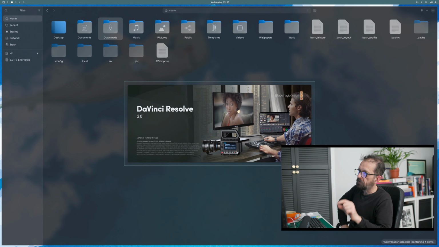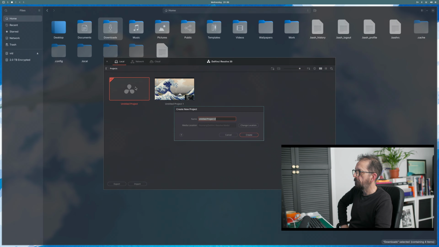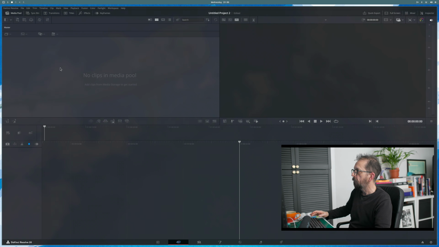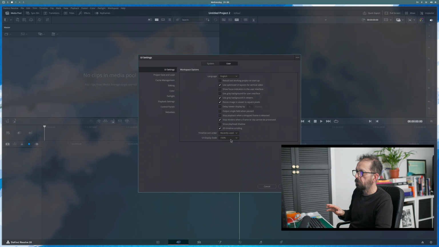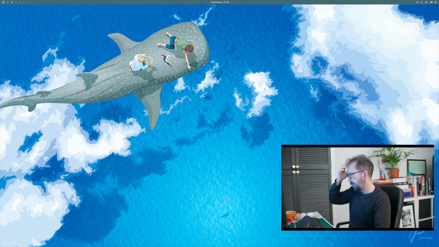Now, the first time it launches for you, the text will be tiny. So I'll show you how to get rid of that. Let's create, get rid of that window. So you have to go in here, but tiny text. So go into Preferences, and then just go to User and change your UI display to 150, and then you'll be the same size as mine is in there. And that's Resolve installed.